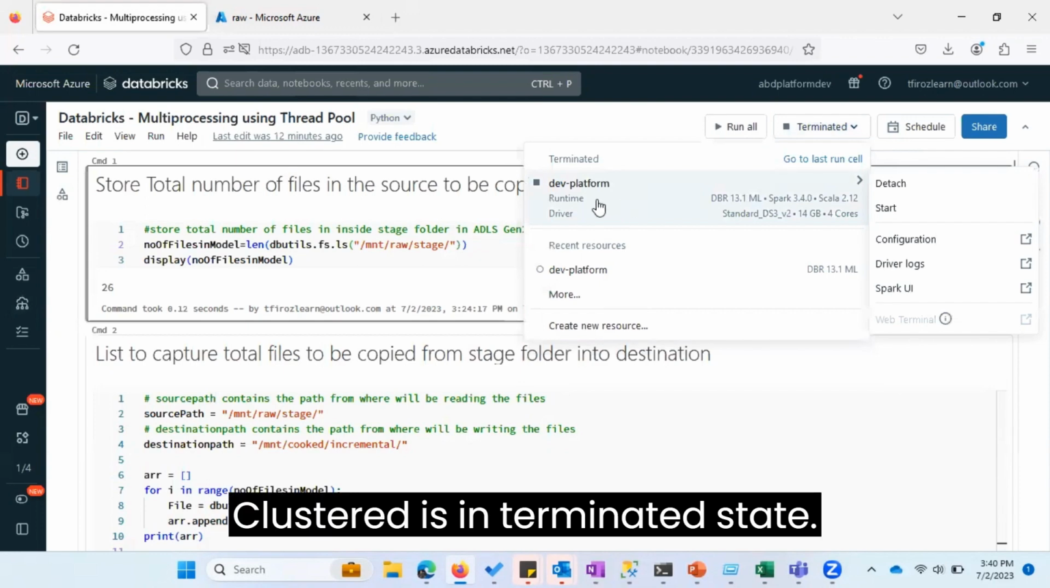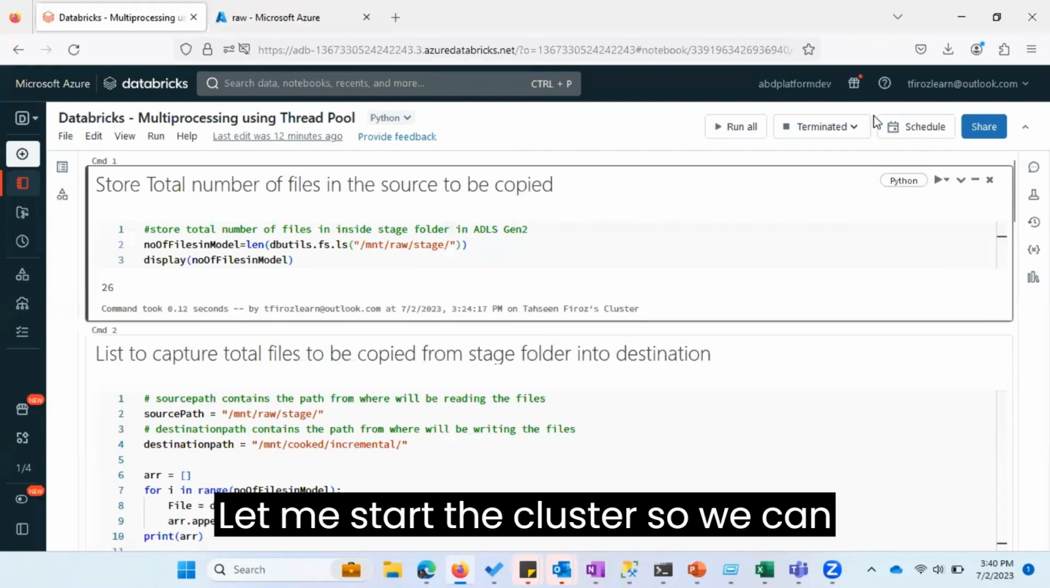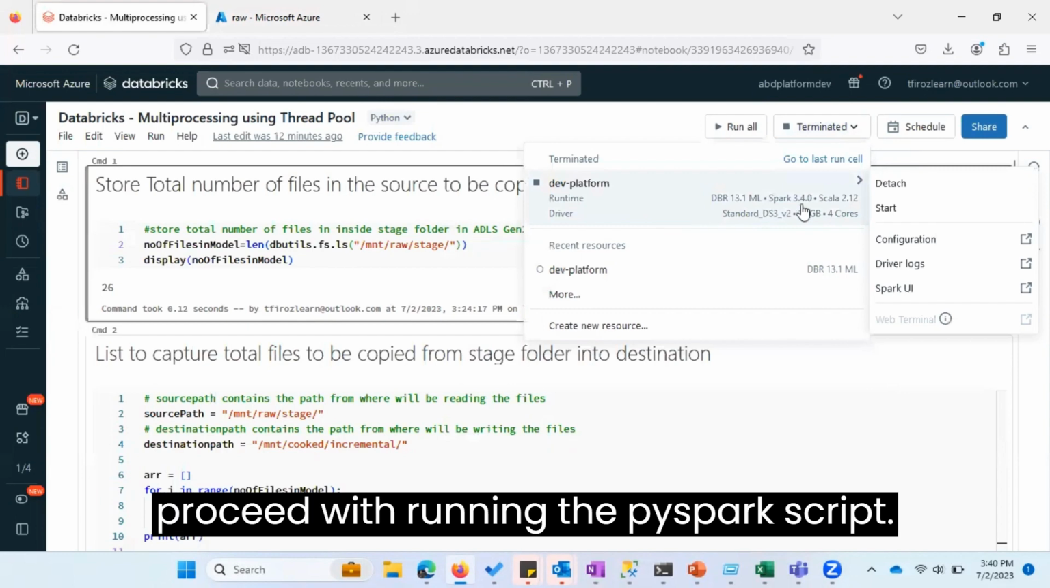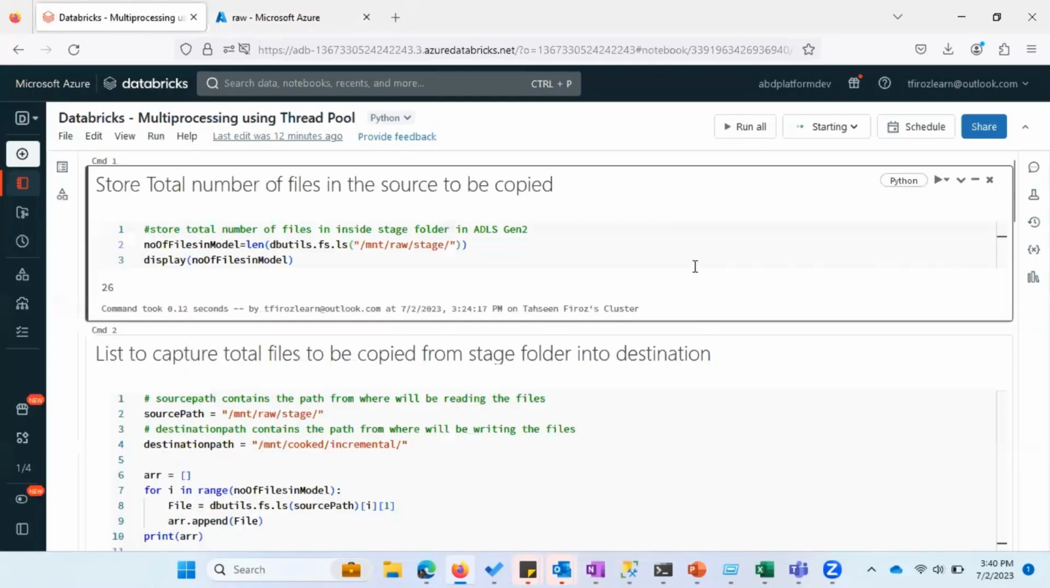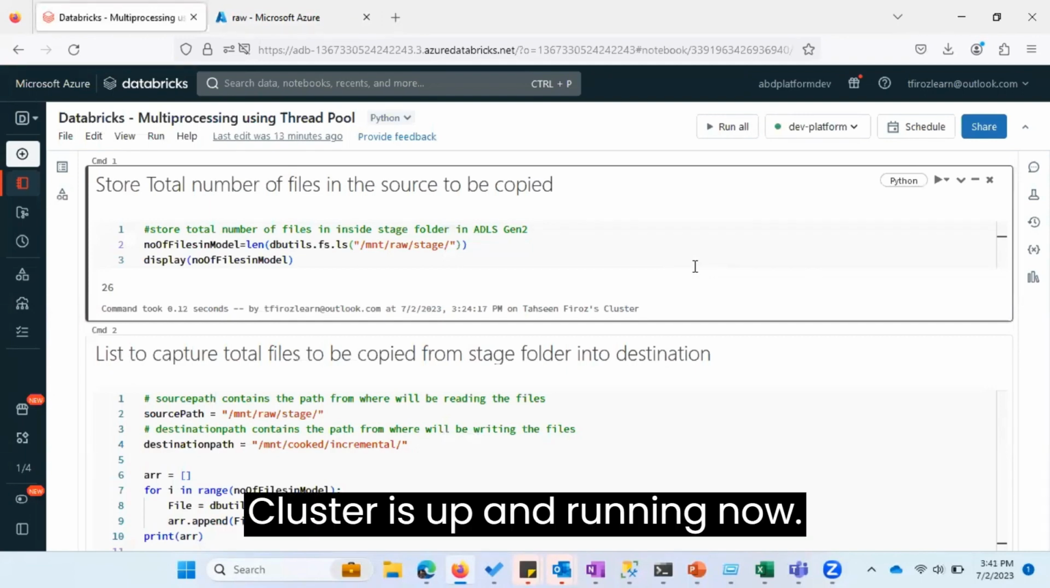Cluster is in terminated state. Let me start the cluster so we can proceed with running the PySpark script. Cluster is up and running now.